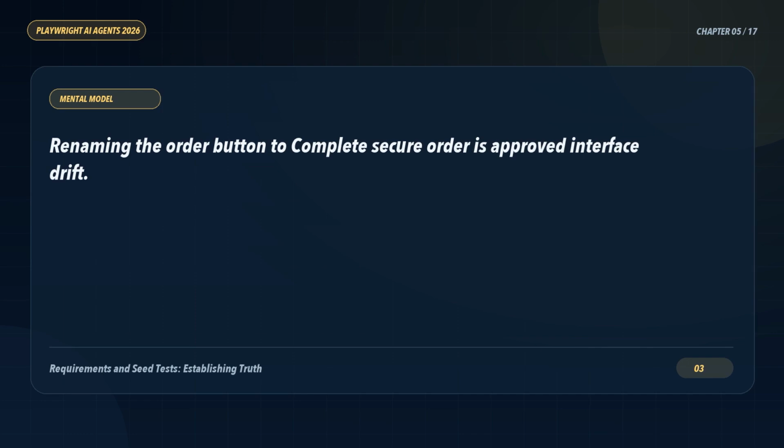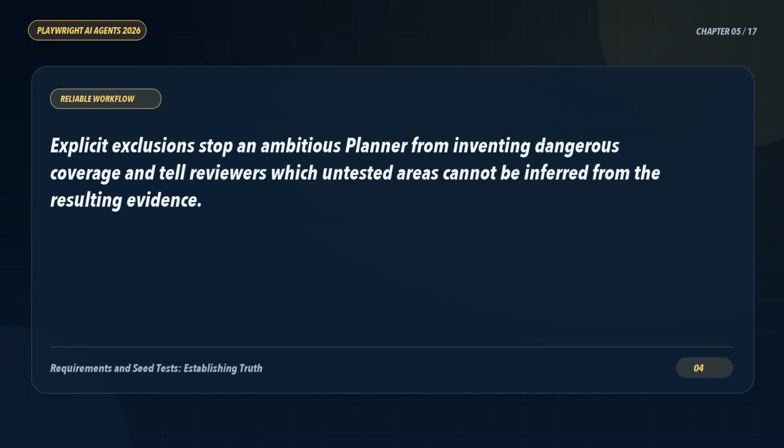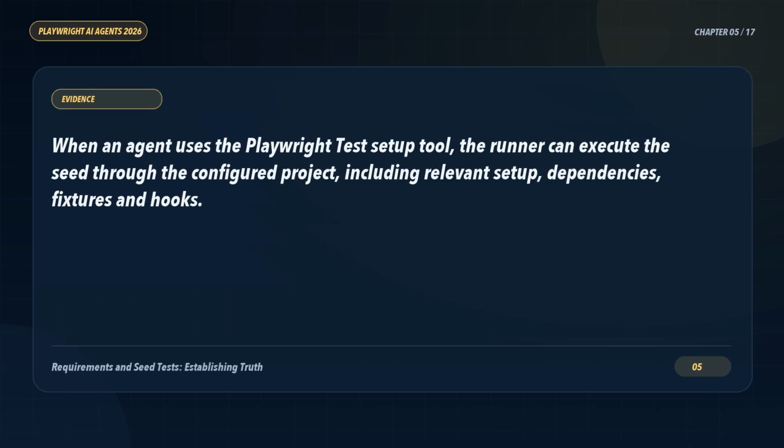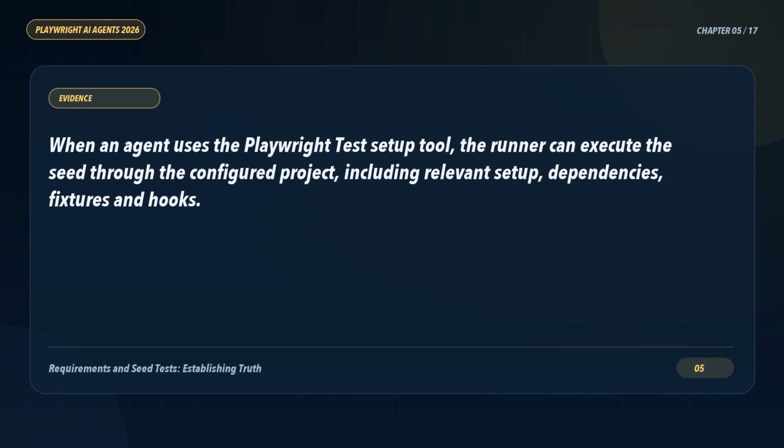Requirements should also state what is outside scope. This lab excludes real payments, production identities, destructive administration, and automatic merging. Explicit exclusions stop an ambitious planner from inventing dangerous coverage and tell reviewers which untested areas cannot be inferred from the resulting evidence. Next, inspect tests/seed.spec.ts.